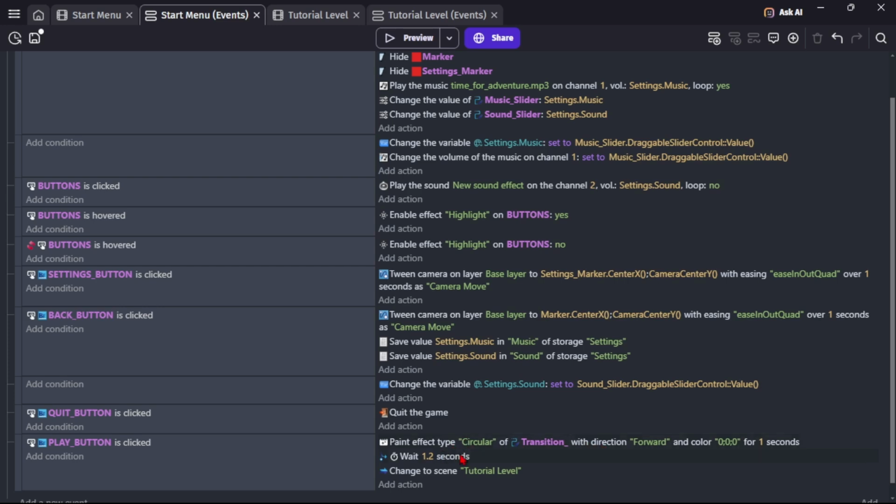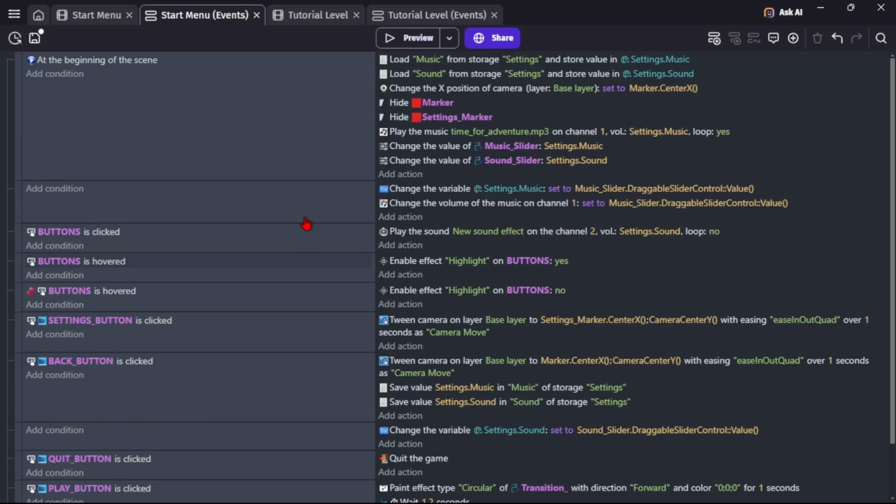Now if you notice, this is 1 second, while this is 1.2 seconds. The reason for this is so that after the transition has fully executed, this extra 0.2 seconds is going to serve as a sort of break for us to actually witness the transition. So it actually looks like a loading screen or something like that. It's just there for comfort.